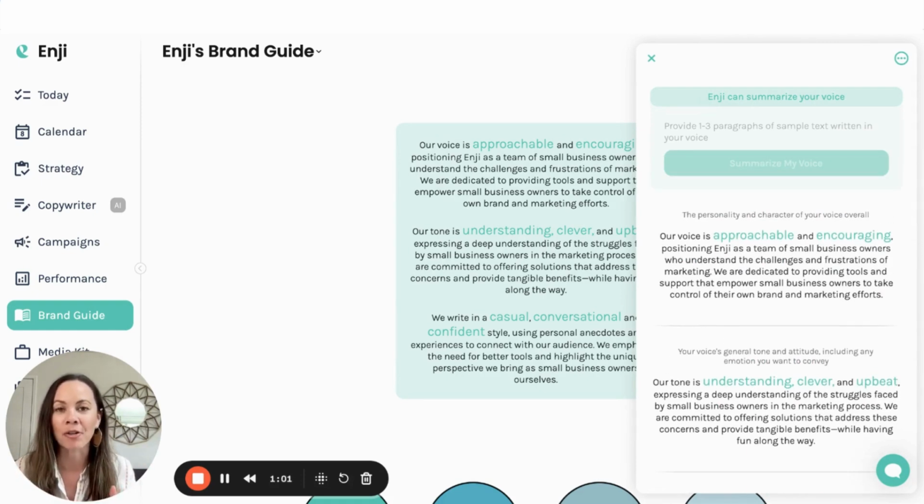And what I want you to do is go find a longer Instagram caption, a section of your website copy, or maybe it's an email that you sent to a client. And you think that this copy is a really great example of how you want your copy to sound, even when it's written by an AI copywriter. So go ahead, find that, copy it and paste it into this section that you see right here. And once you do, hit summarize my voice.